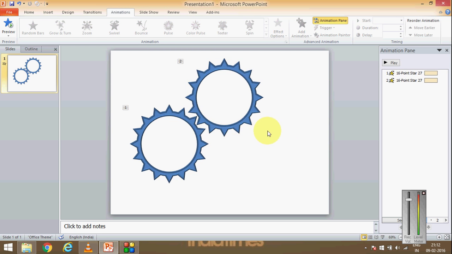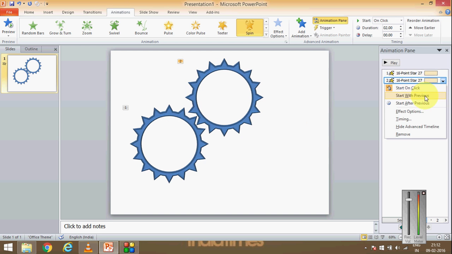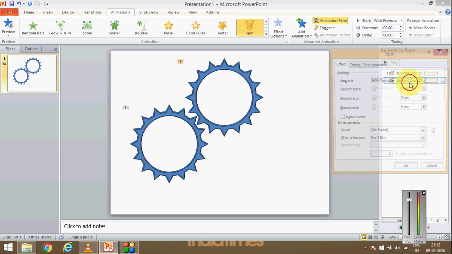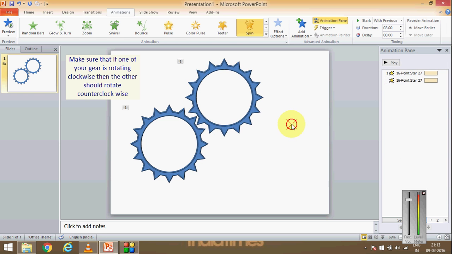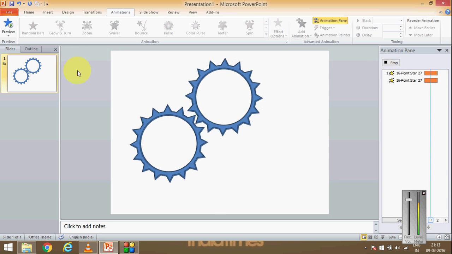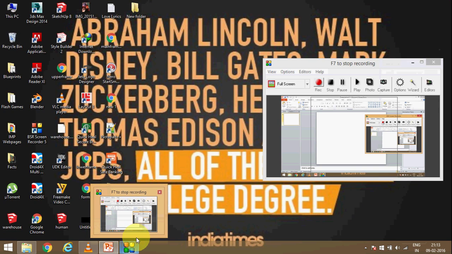To copy it, after that, if we play here, the second one does not play, and to fix it, we will set it to start with previous, and after that, we have to make it counterclockwise, so it works on physics rules. Then just play it, and we have the gears working. Thanks for watching. That's it.